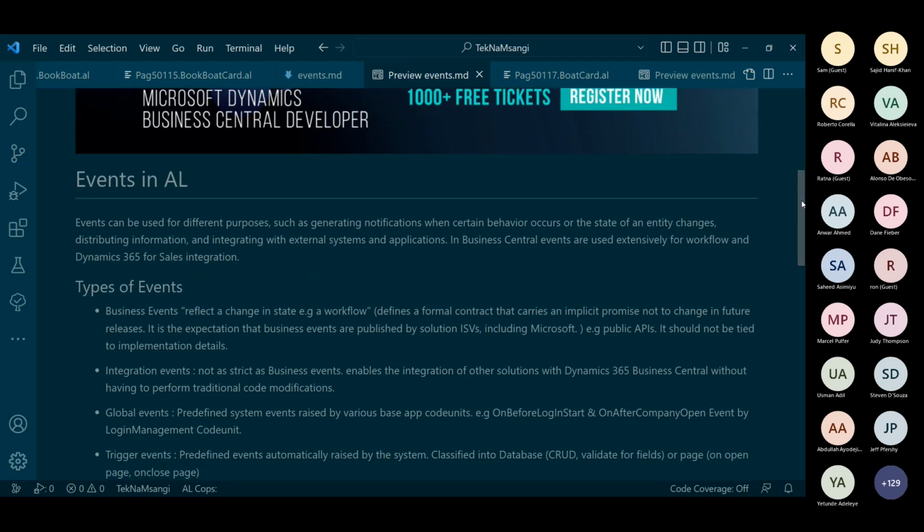So we have events, they can be used for different purposes, such as generating notifications when certain behavior occurs or the state of an entity changes, or distributing information and integrating with external systems and applications. So when I think about events, most of the time I like thinking about these common events that we have on web pages like button click events, because they are not way off these Business Central events, because it's an action that happens and then you react to an action.